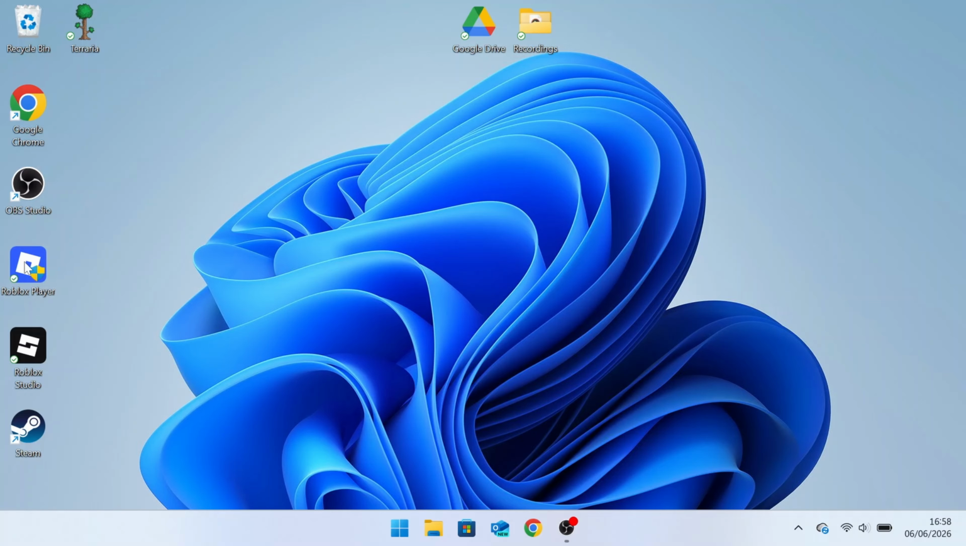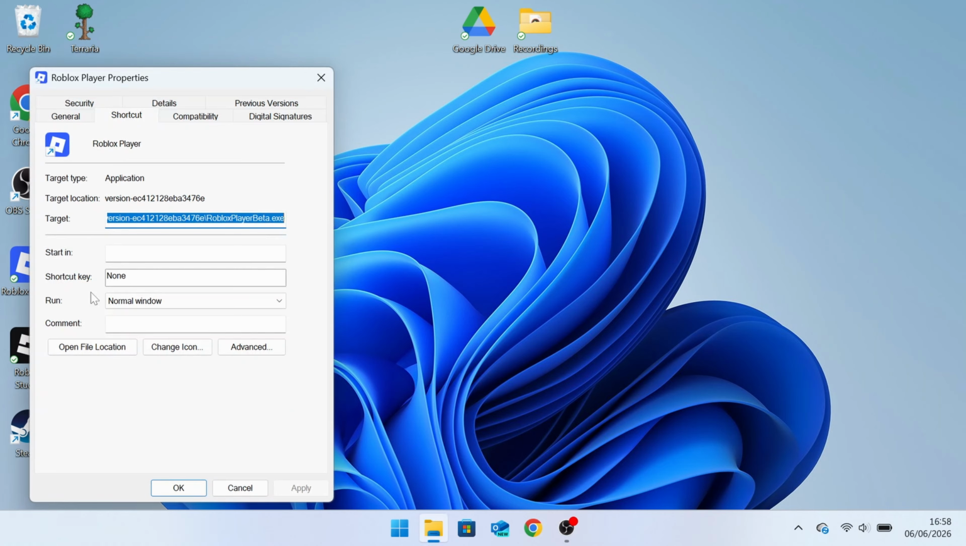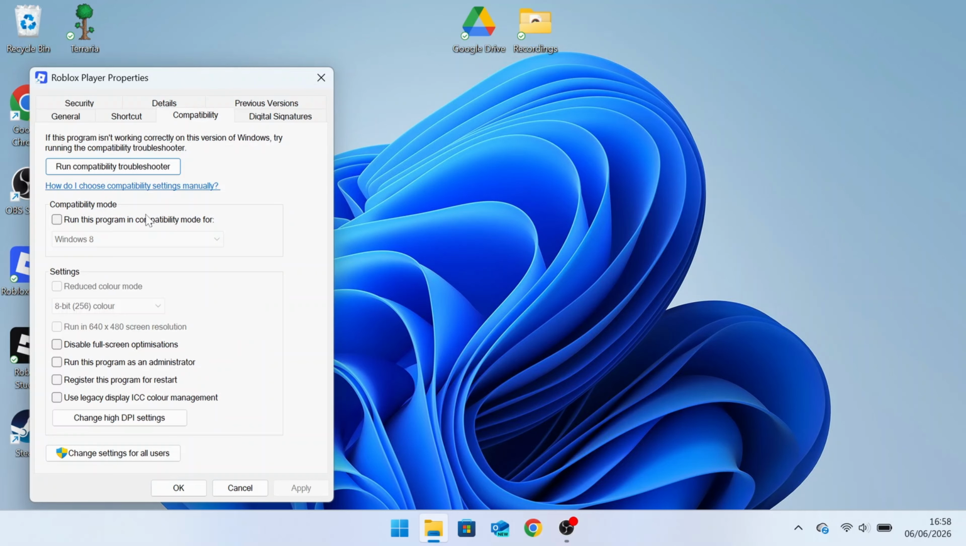The next thing you can try is right clicking on the Roblox app and going to properties. Now go to compatibility, and you want to tick the box next to run this program in compatibility mode for, and select Windows 8 in the drop down. Make sure these two boxes here are ticked, press apply and then OK.